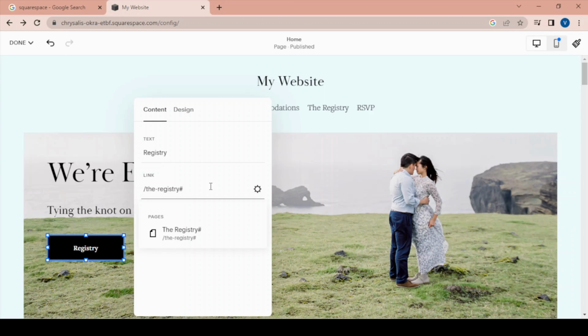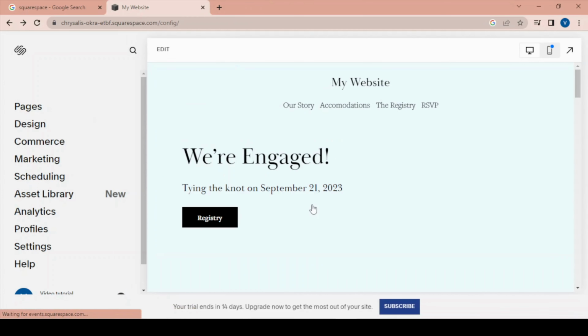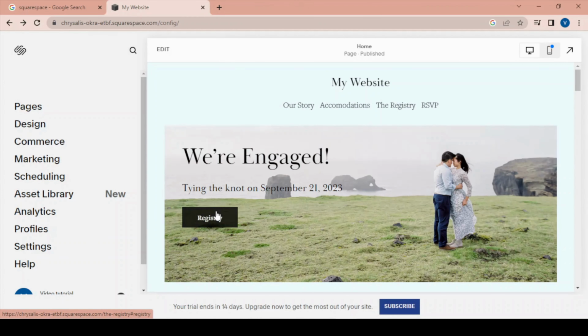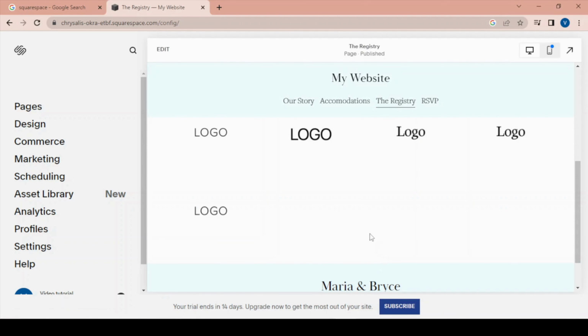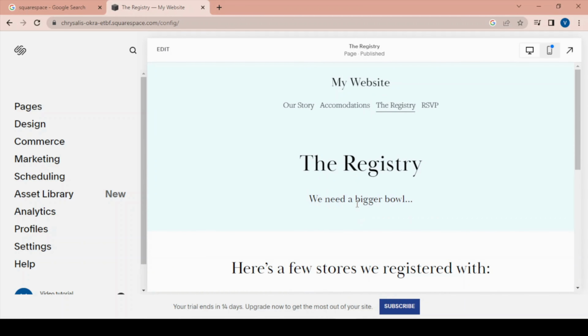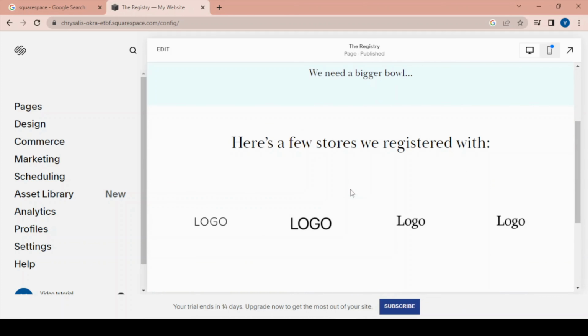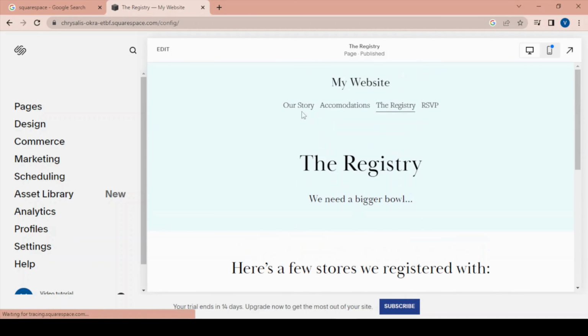After it, we have to apply the same step we applied on that particular page. Now click on the registry and type registry. Great. Now click on done, click on save. Now we test it: click on the registry button and it will directly jump to that section of the particular page. Okay, great. In this way you can create an anchor link to jump to a different page.